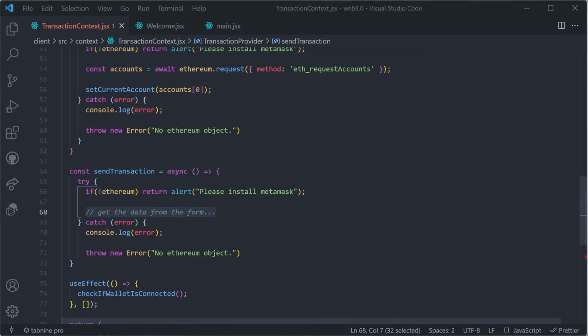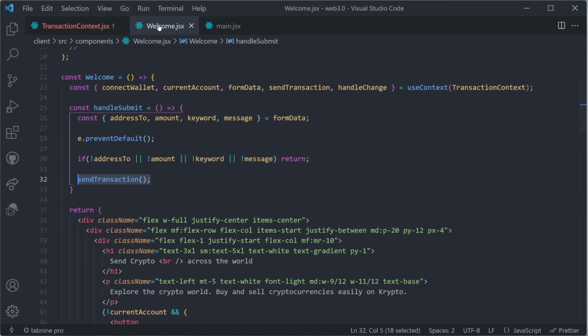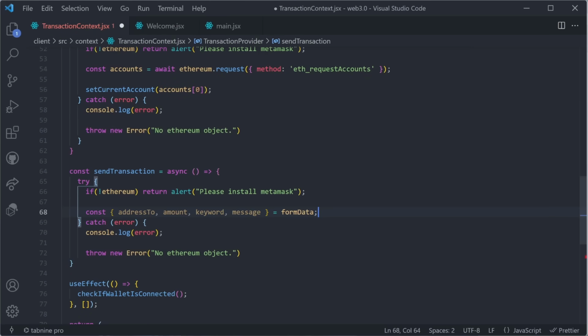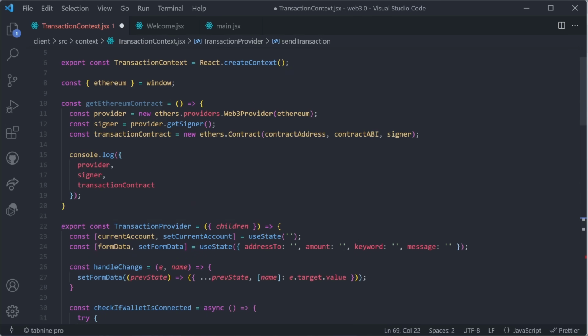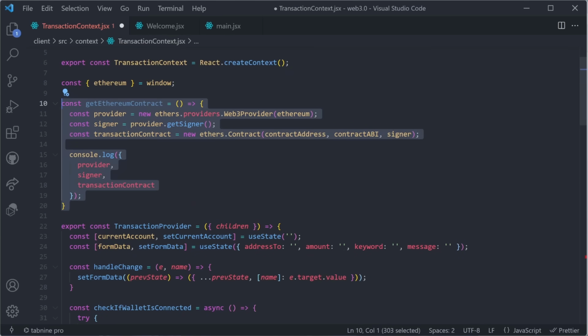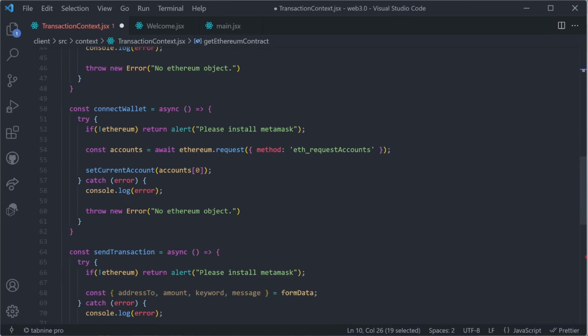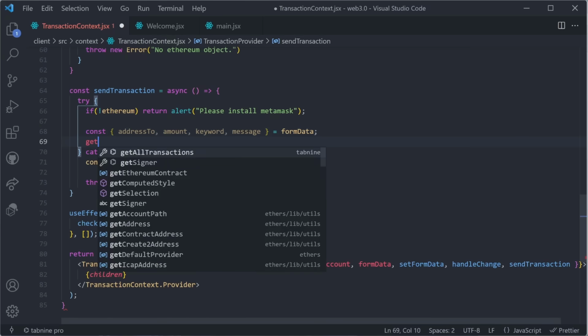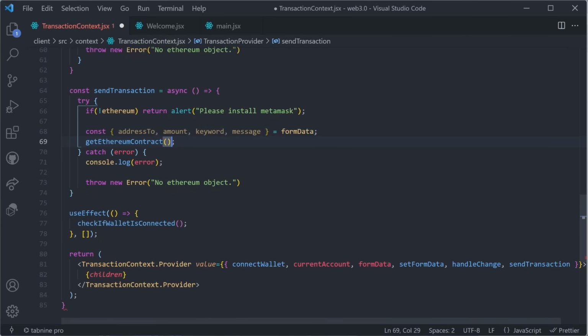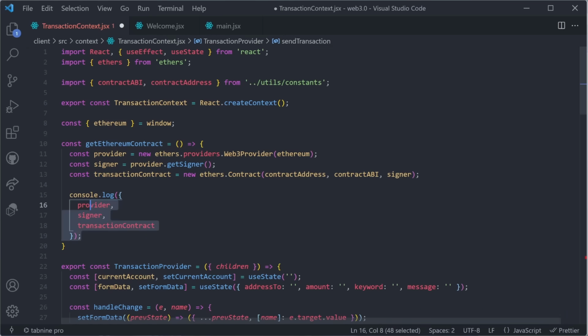So now we can destructure the values the same way we did in the welcome. We can even copy that line right here and paste it here. Now we have access to the form data variables. We also need to get our Ethereum contract. And remember, that is the function we created right here, and we haven't called it before. So what we can do is we can call it right inside of the sendTransaction. That's going to be getEthereumContract. At the start, it's not going to do anything besides simply console logging the values.